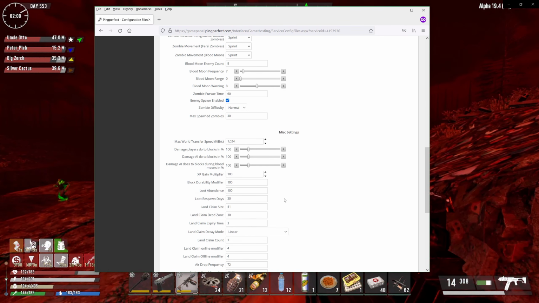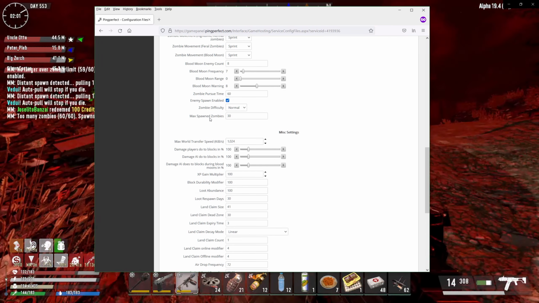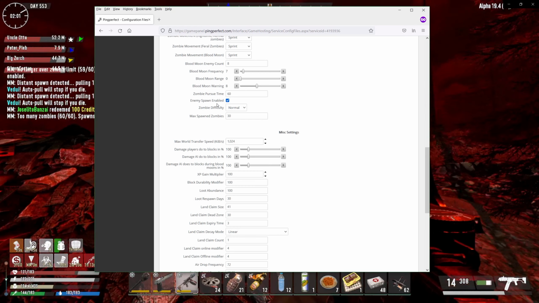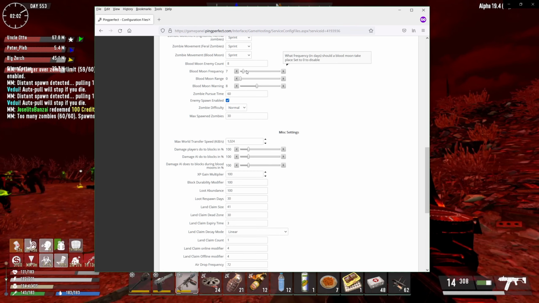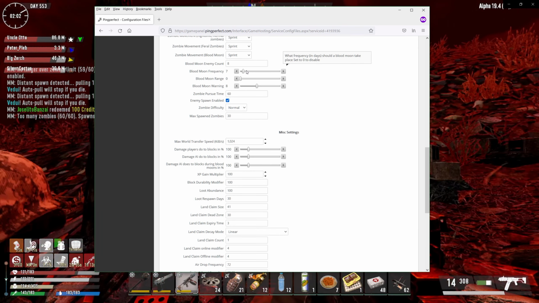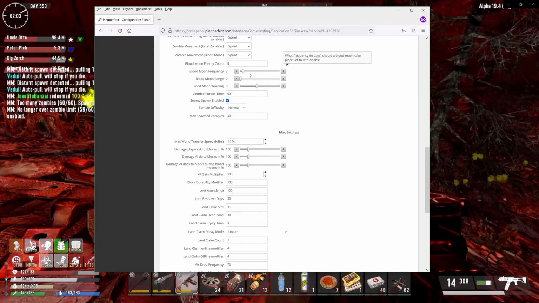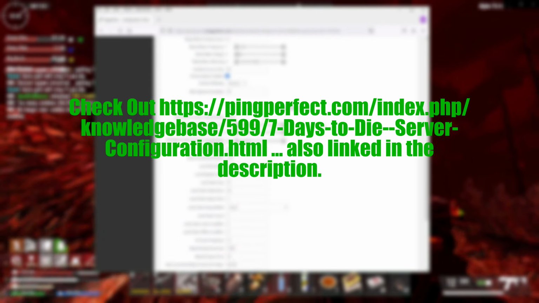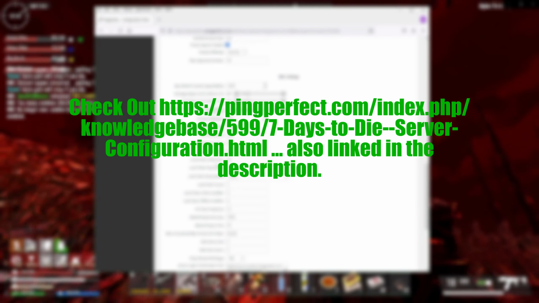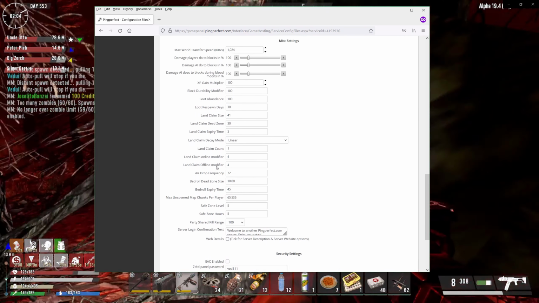So go through all these ones. There's a lot of information here. There are some tooltips for some of them that will give you some information of actually what they do, something like blood moon frequency. If you don't know specifically what they do, there are some resources and I'll try to link that in the description for explaining all these in a little bit more detail because there's quite a few settings.